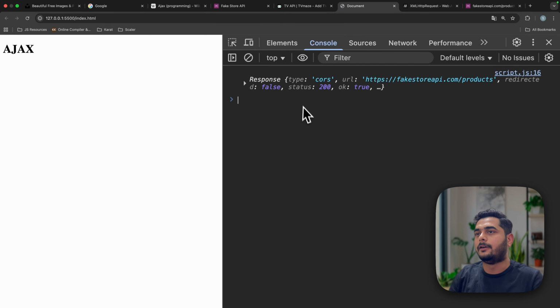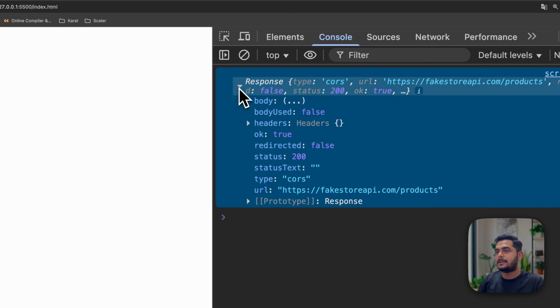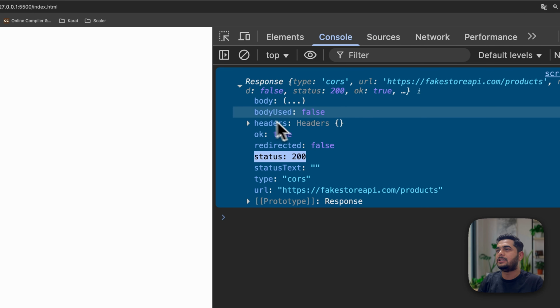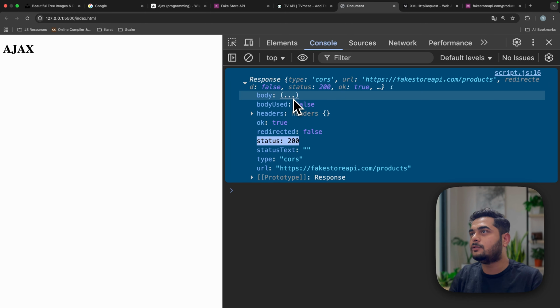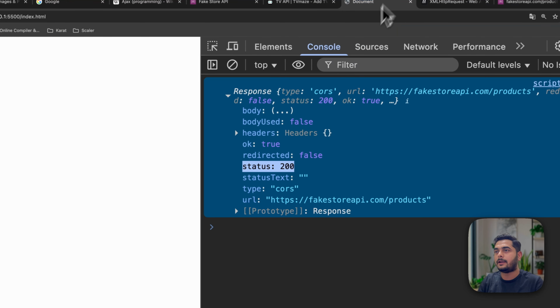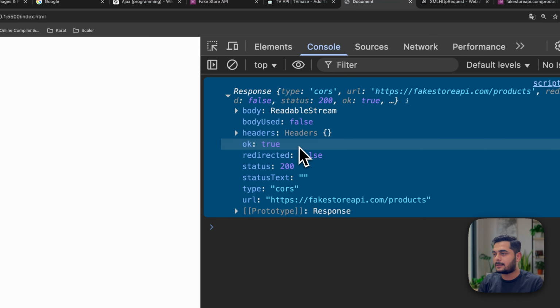If we just go in here and look at it, you can see we are getting a status of 200. That means we are getting a success response. But where are the movies? We should ideally get the movies, right? If we see, there is something called response body, and it's a readable stream. So what is the readable stream?